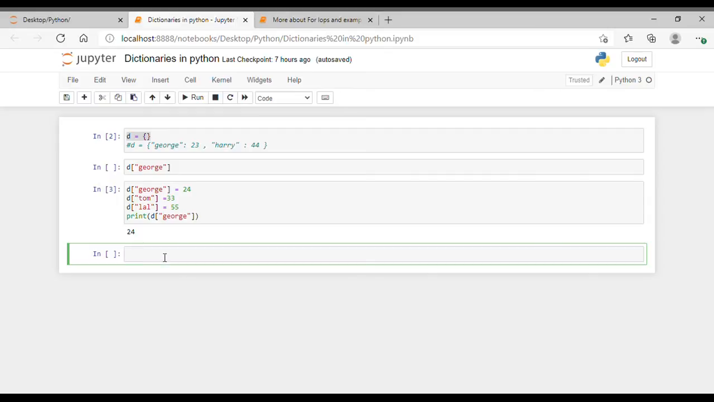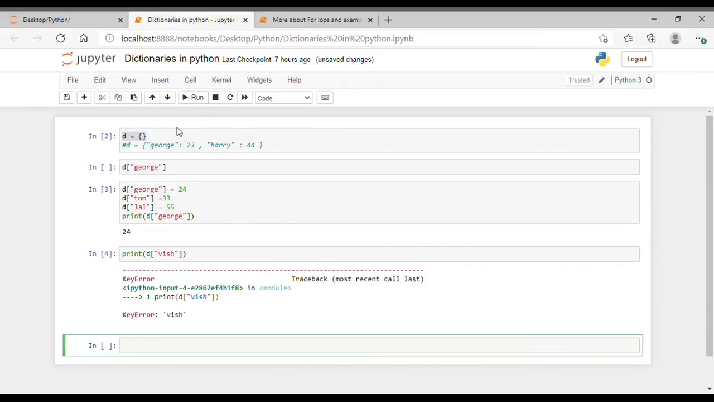If you try to print a key which does not exist, you will see an error. Let's see how it works. Print parentheses D square bracket "wish", and when you run this cell, you will see the key error because the key wish doesn't exist yet.